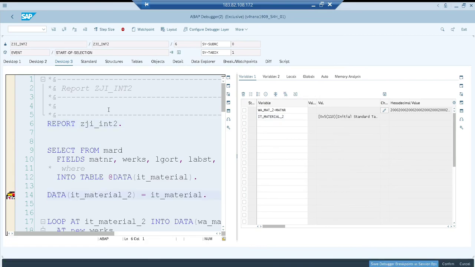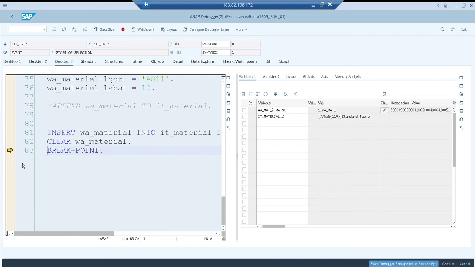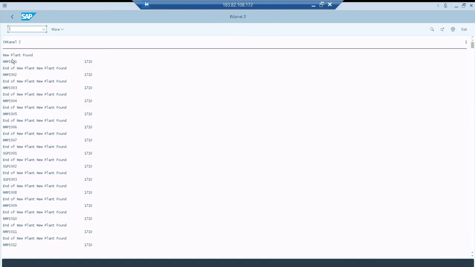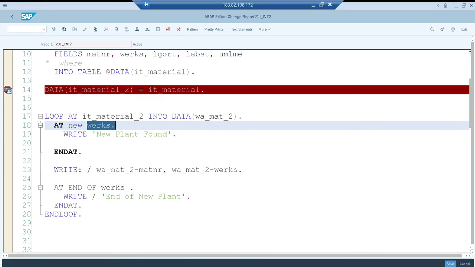So full execution. Let me take out these breakpoints. New plant found, end of new plant found, but the plant is not changing, but still it's behaving like the previous one. The reason behind this is that AT NEW considers the field from the first position. Even if you are mentioning AT NEW plant, it won't take your second position alone. It will start determining that new functionality starting from field one.